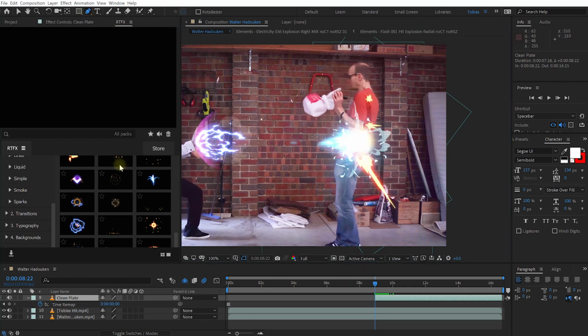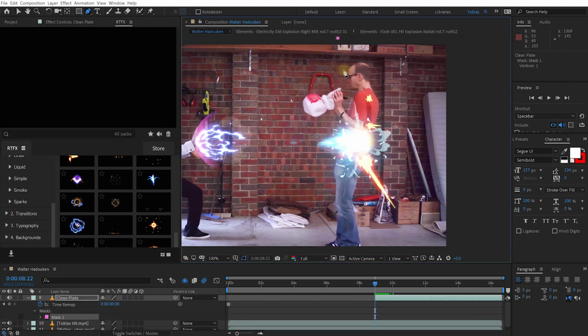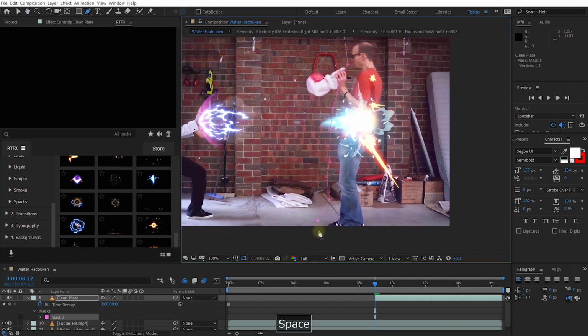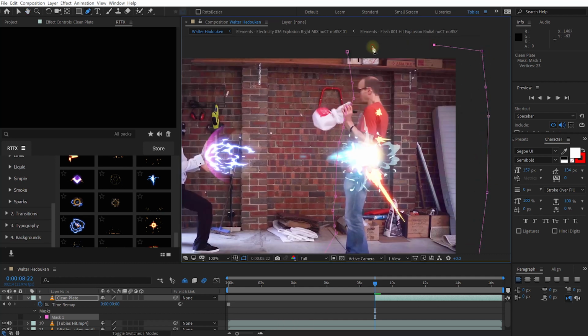Let's grab the pen tool with the clean plate layer selected. From the point where the impact is happening, let's draw a mask just around me. I want to erase my hand as well, come down to my feet or my shoes as well, and come all the way around to the right hand side. Just like that. Let's enable the visibility on the clean plate, and you can see it's just erasing me from the shot.